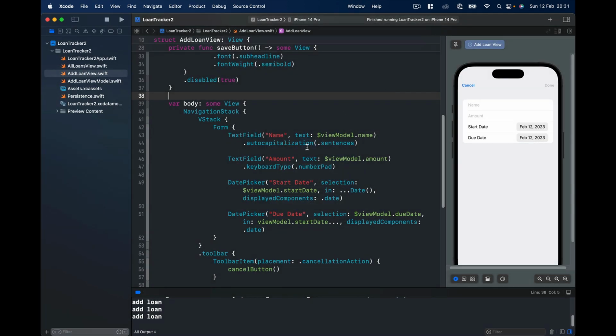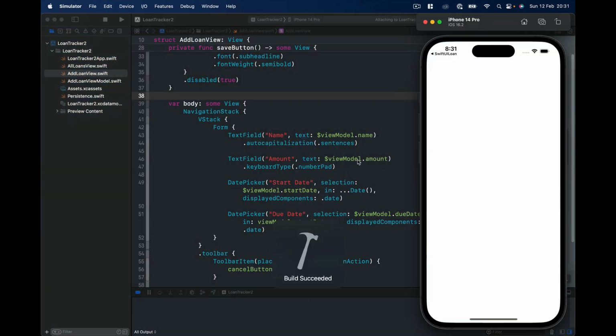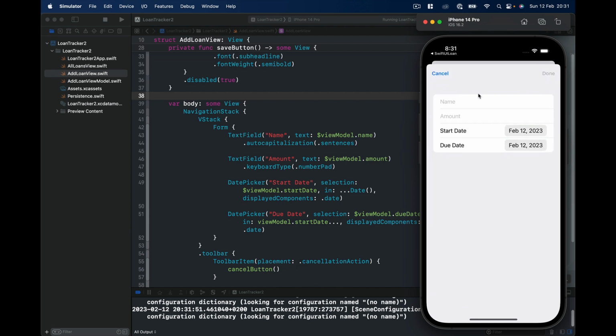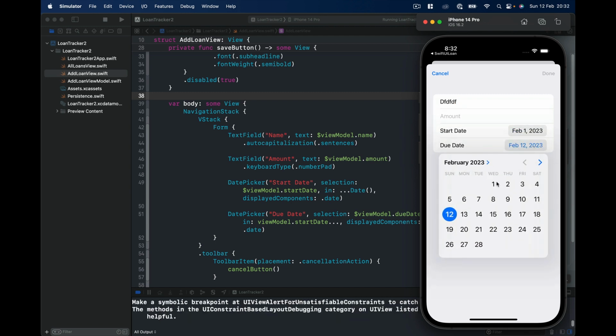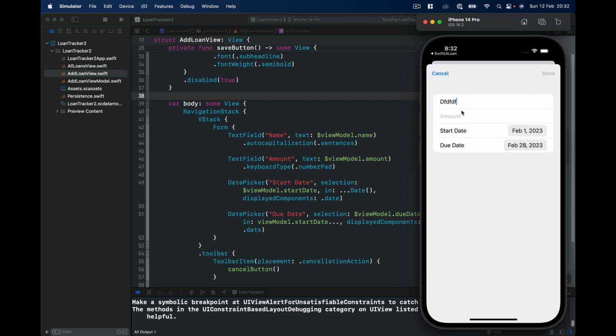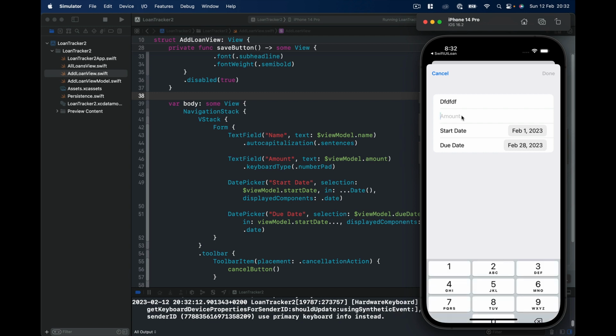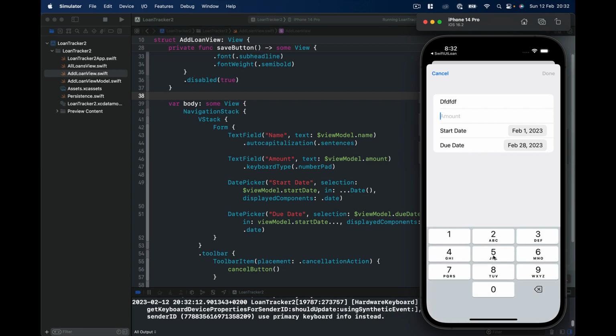And we can actually run our application just to make sure that everything is still working as we expect. I can type it still here. We can pick up the date. Everything in the future is disabled. Okay, 1st February, and here everything before 1st February is disabled. I cannot go back. So let's say 28th February. This is for 1 month. And Command K is our keyboard. You can see we have only number pad, while here we have our normal keyboard. So let's say this. Okay.